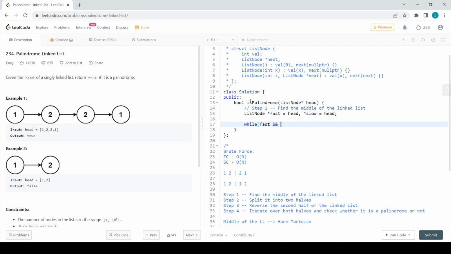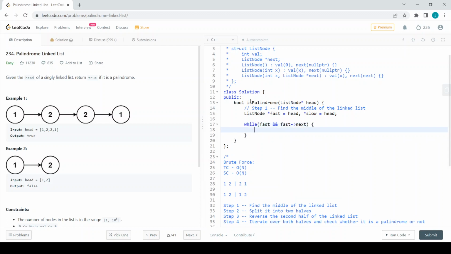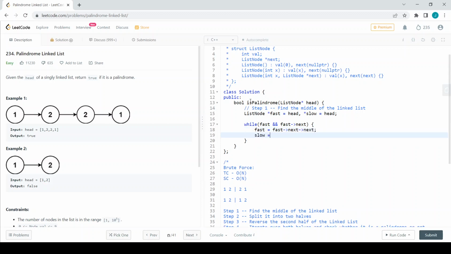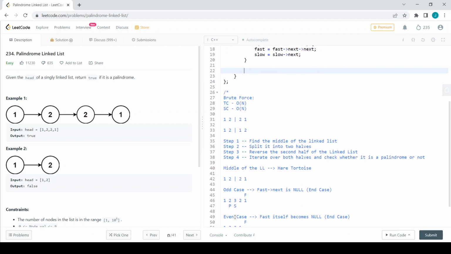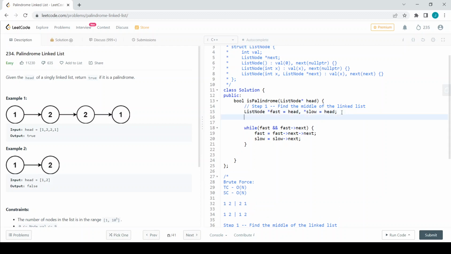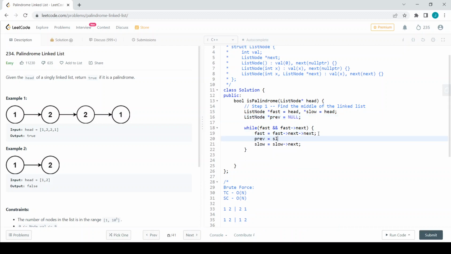While fast and fast of next is present, we will go inside the loop, and we will make fast equal to fast of next of next, and slow becomes slow of next. By this way we have moved the fast and slow, but we are also required to have a previous pointer here. If my previous pointer is not there, we cannot take care of the other cases. So we have a previous, initially it can be null. Before moving the slow pointer, my previous will be pointing to slow, and then we will move the slow pointer. Now we have a previous node.